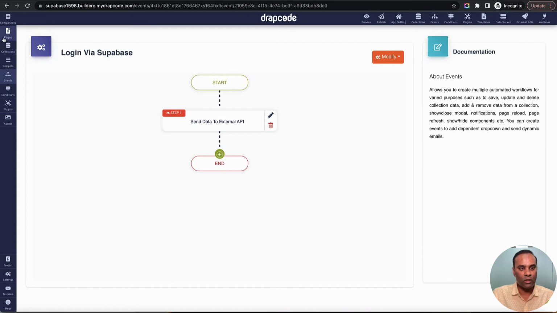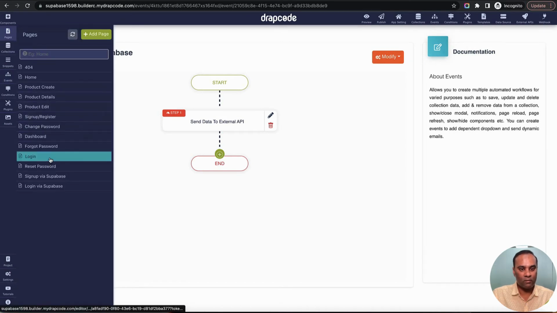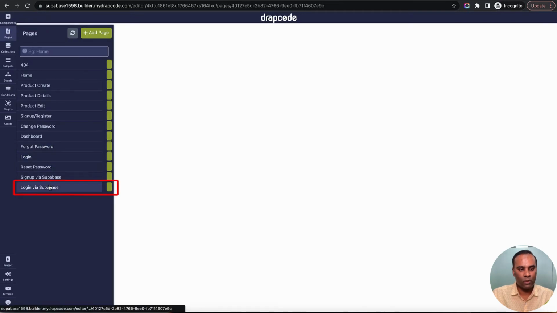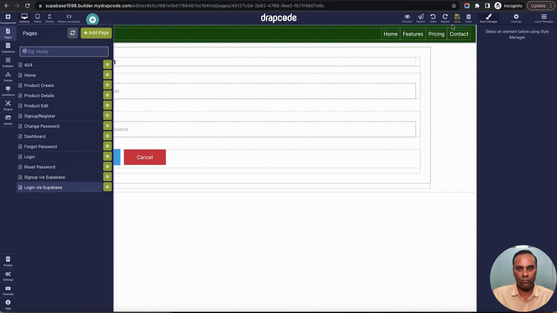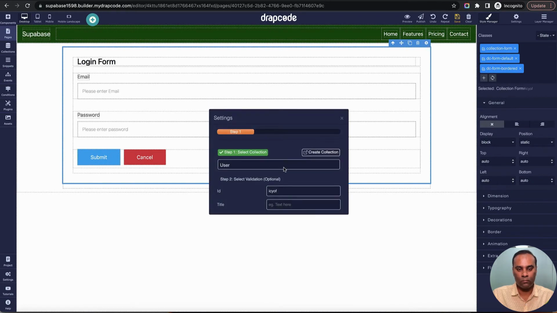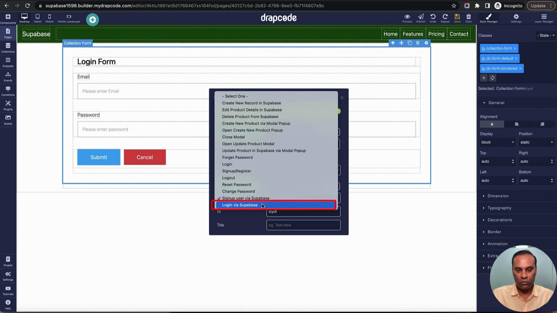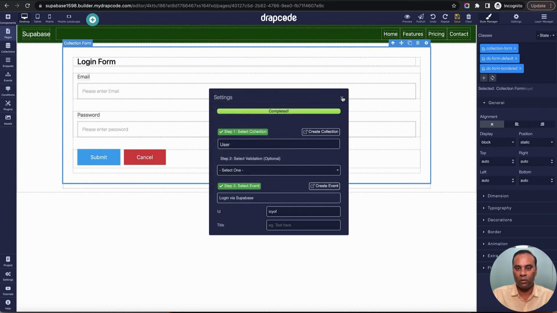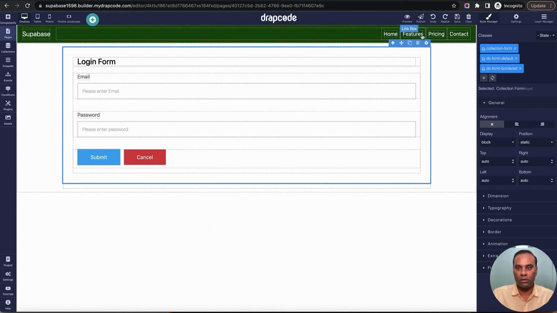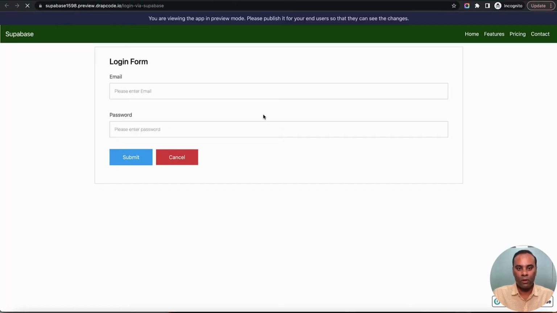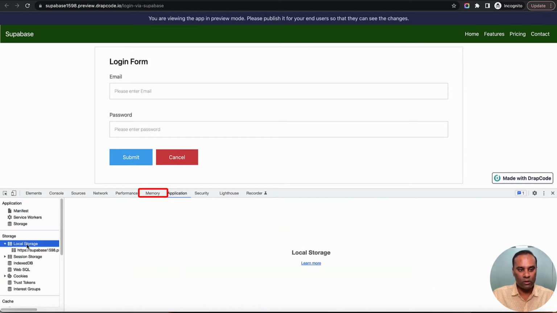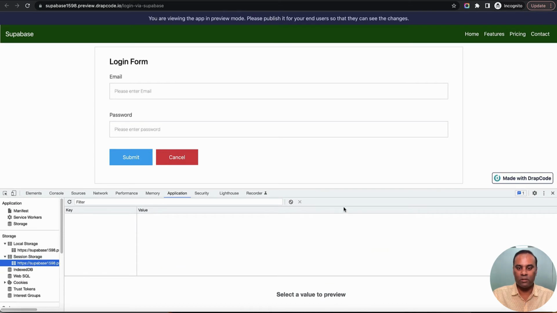That's all. Now let's go to the login page and bind this event. Sorry, login via Supabase. Here I'll just choose login via Supabase. That's all. Right. So now let's log in. I'll do something. I'll just open this inspect element and go to the memory so that you can see that there is nothing in the session. Okay. And when the user gets logged in, some value will come.